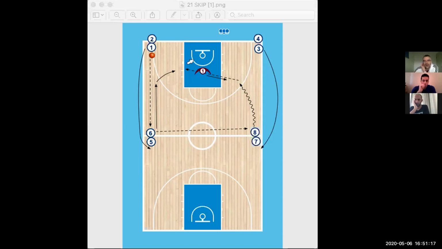Now, how the drill continues. Let's say player 6 was shooting and making the layup. One of either the defender or player 8 grabs the ball and passes it to one corner. It doesn't matter, it could be this corner or that corner. And the defender and the player who didn't shoot go back to the end of the lines.